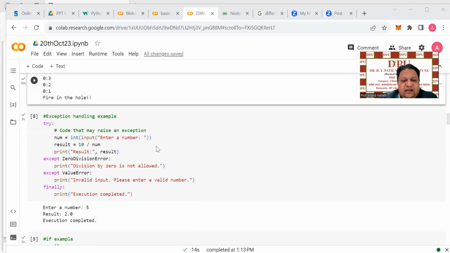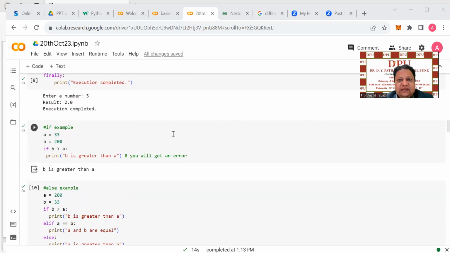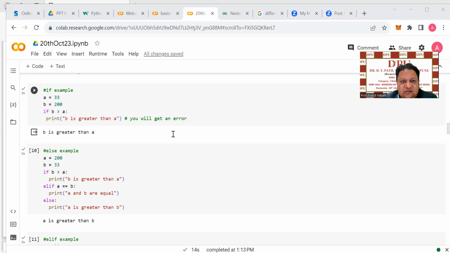So the next example would be about exception handling. Before going for exception handling, we'll see the control statements. That would be a better way to understand the concepts. Here we'll see what control statements are available in Python. Control statements are the statements which are used to control the execution flow of a program, isn't it?